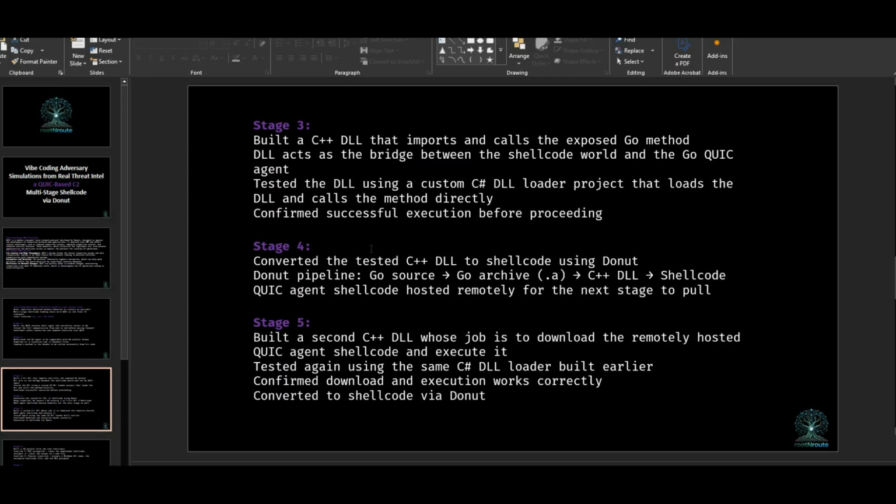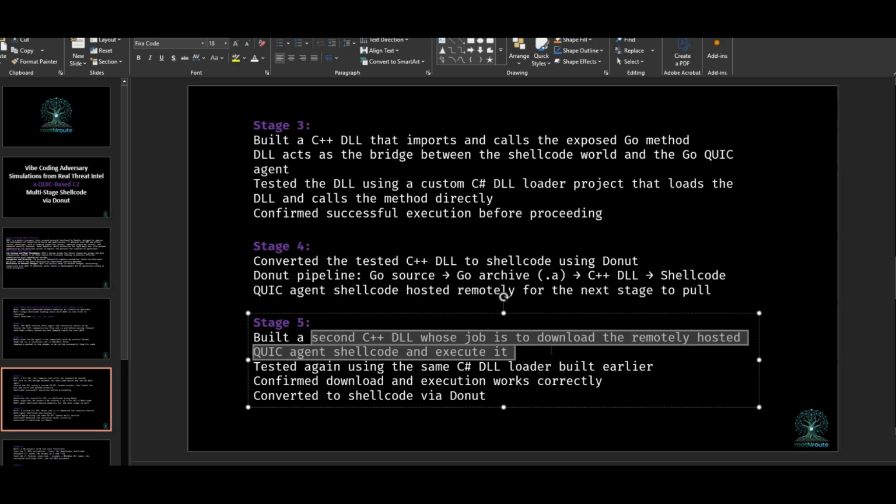The second one was for the first stager that was downloading the shellcode from the remote machine. So the stage 5 is the second DLL, as I mentioned. It downloads the remotely hosted QUIC agent shellcode and executes it in memory. Not only that, the other surprising part was it gave me some C# code, used before converting to shellcode, just to ensure that these DLLs are working fine. It gave me complete C# code in different formats.